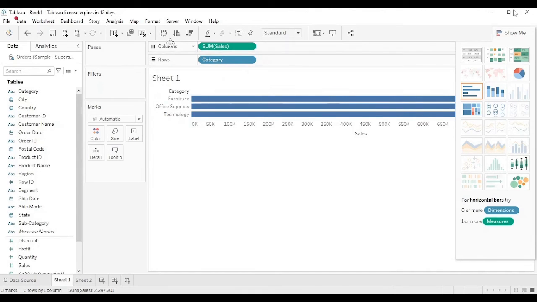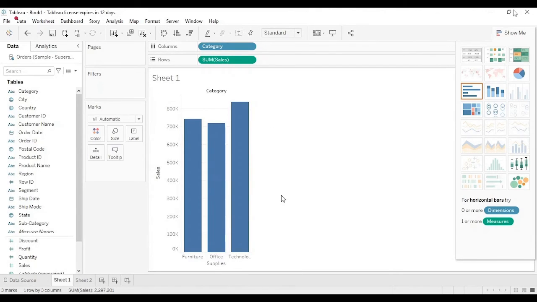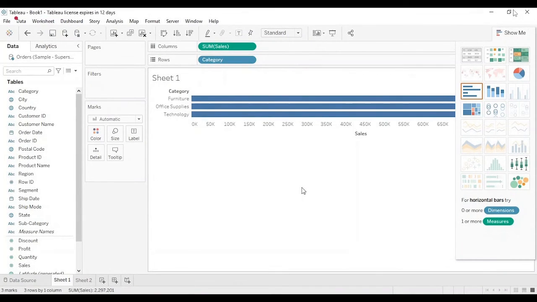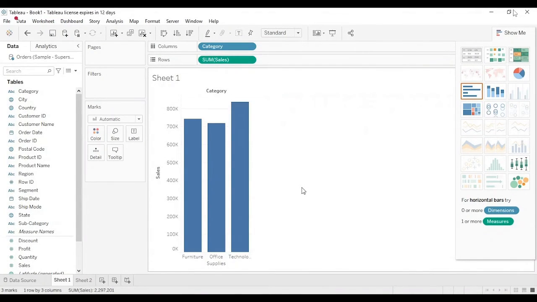If you want to flip it, those horizontal bars can be converted into vertical bars by clicking this icon. This icon helps to swap rows and columns, or otherwise you can use the keyboard shortcut Control W. Control W is helpful to swap from rows to columns, as well as columns to rows. Here you can observe how many charts are highlighted: 1, 2, 3, 4, 5, 6, 7, 8.